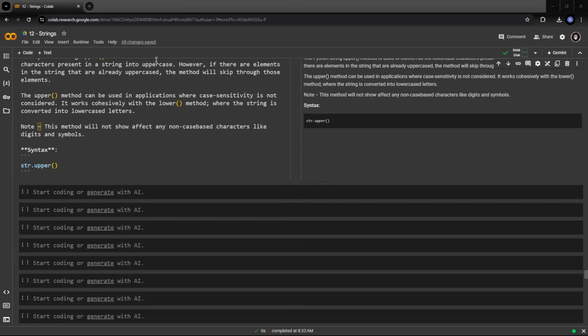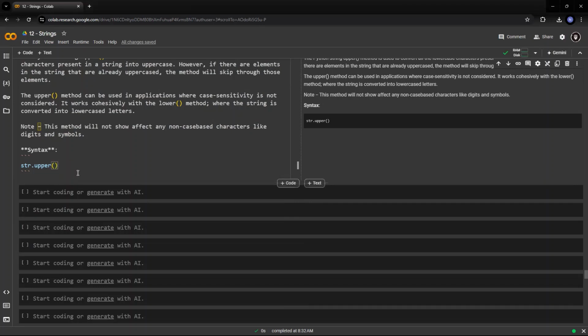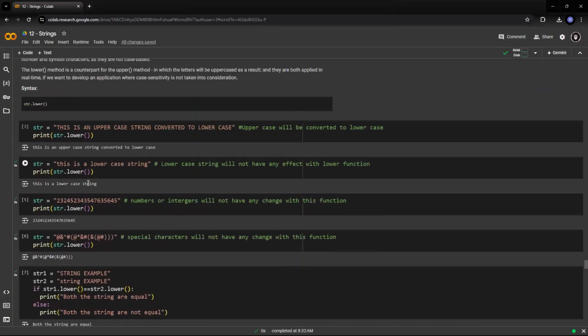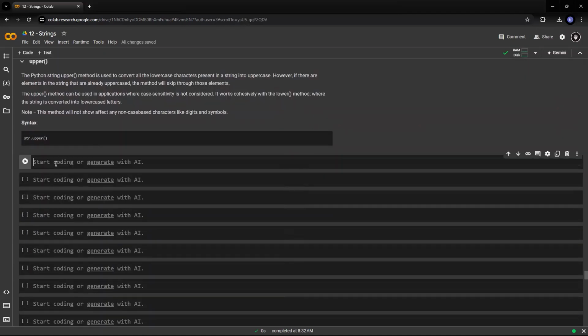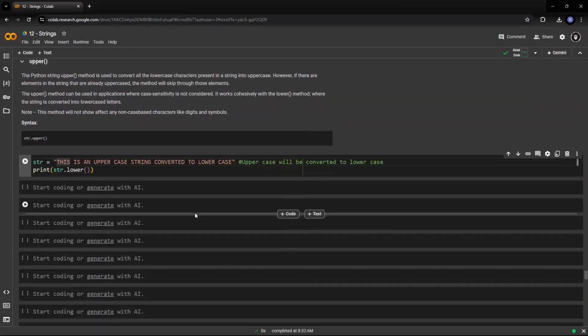With uppercase, we do not have any parameters, as we had for lowercase. We also do not have any return value. The only return value is that it will convert a particular string to upper. So let's use the same examples that we had for lower. We'll write it this way.